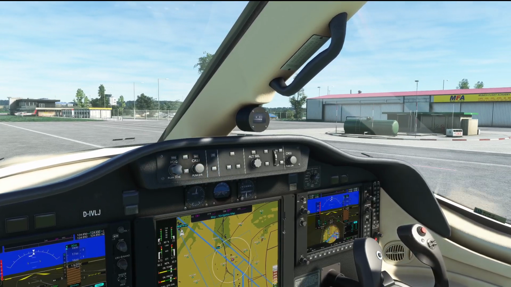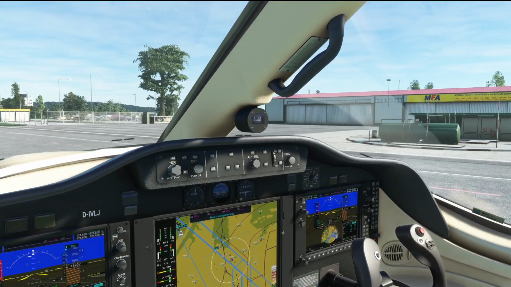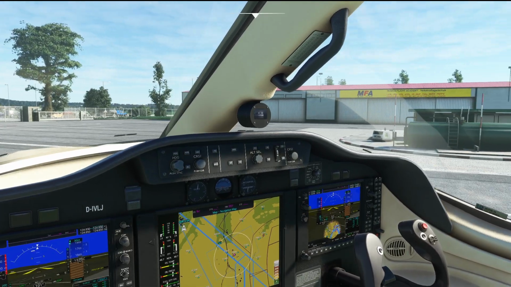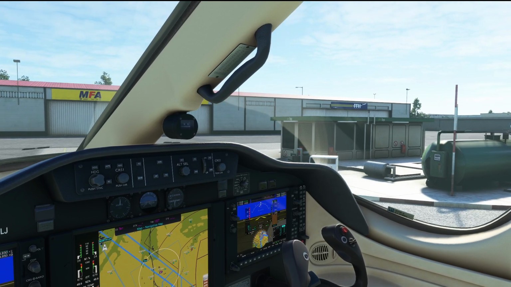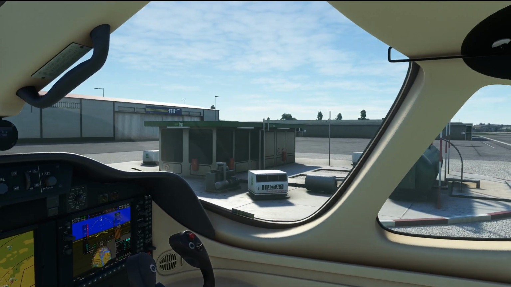So the gas station actually looks like a good place for us to go. Of course, we've flown our tanks pretty empty. Jet A1 is what we need, so we'll park our airplane up here.